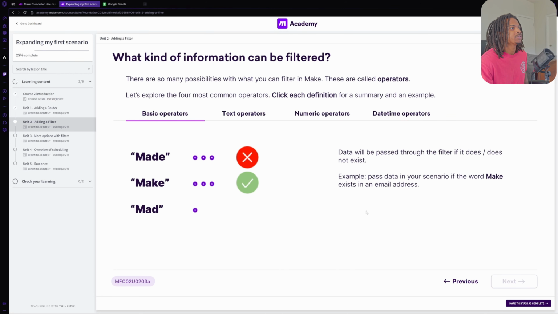What kind of information can be filtered? Basic operators. Data will be passed through the filter if it does or does not exist. Example, pass data in your scenario if the word make exists in an email address.